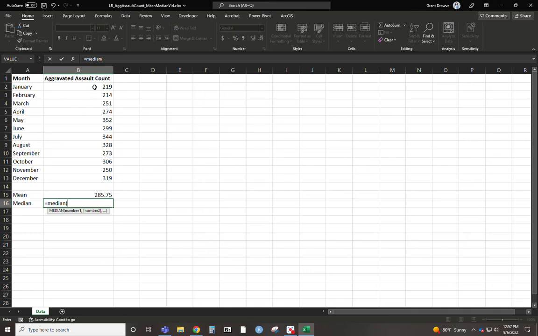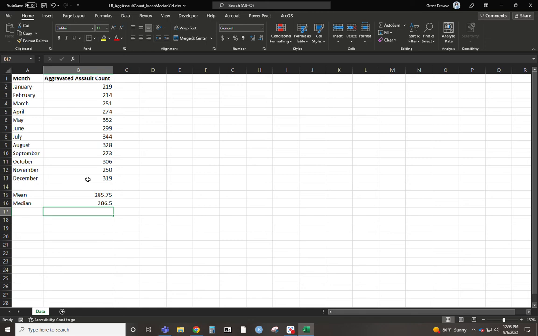Open paren, select those same cells, close it off. You can see that we have 286.5, so those are very close in terms of being on top of each other for a normal distribution. If you think about symmetry, we know that the mean is slightly less than the median, so we know there's at least a slight left skew, or a negative skew. Now with that, easy, those are our numbers. So we know on average, there's about 286 ag assaults per month.